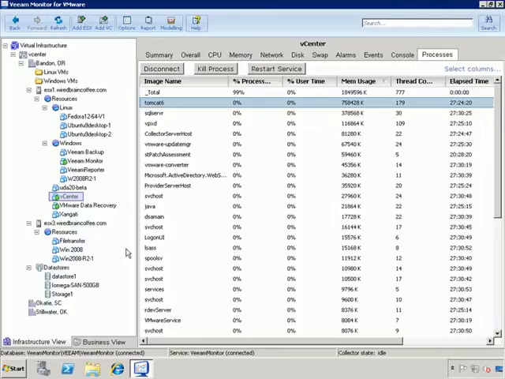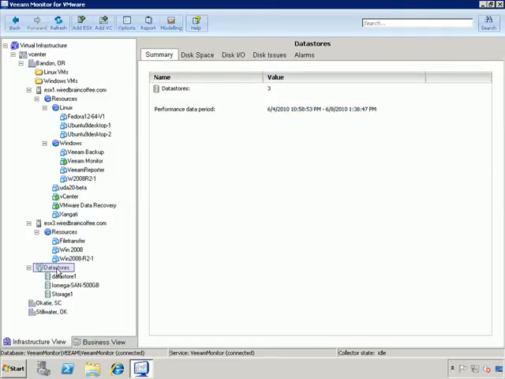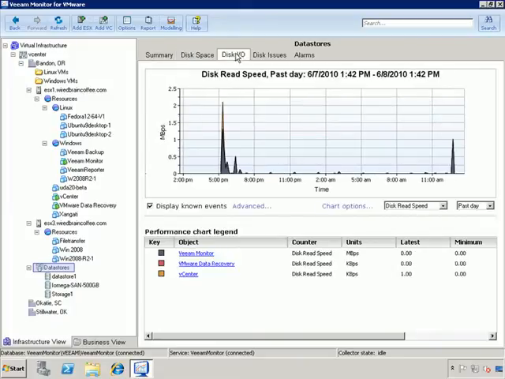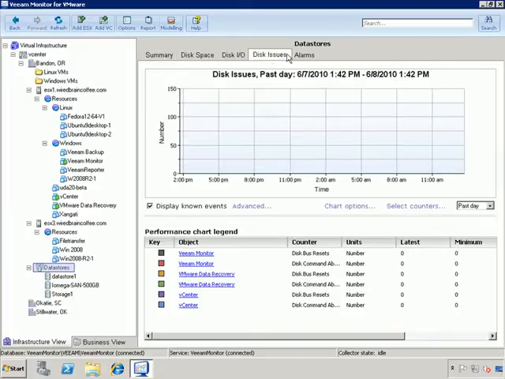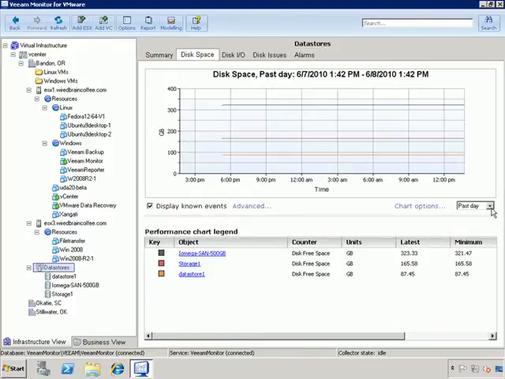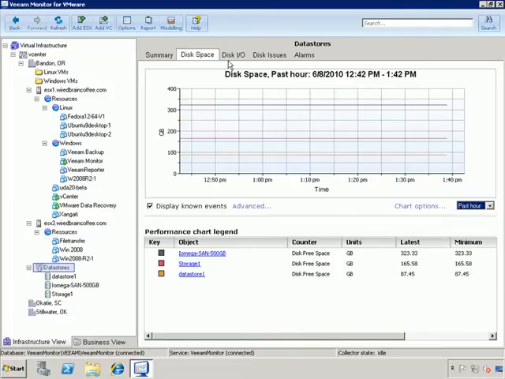Now, what's also very cool is we can go down here to the data store level, and we can check out information as far as disk space availability across all the data stores, disk I/O over time, any disk issues or alarms. And we can also see this information over time, over the past week, month, year, hour, or a custom time period.